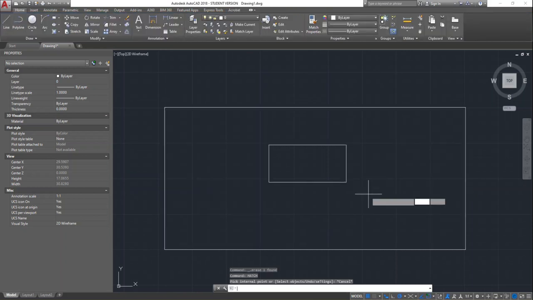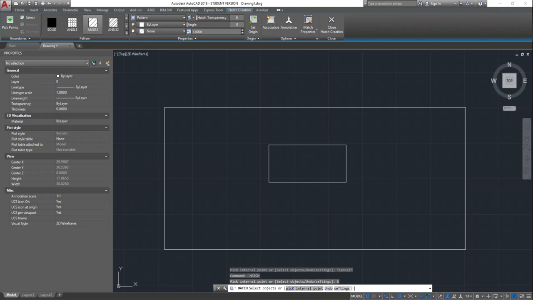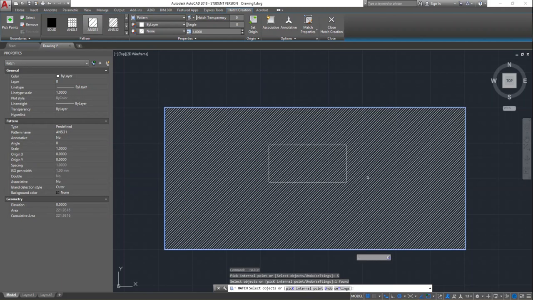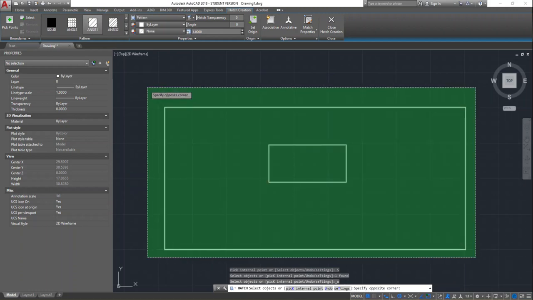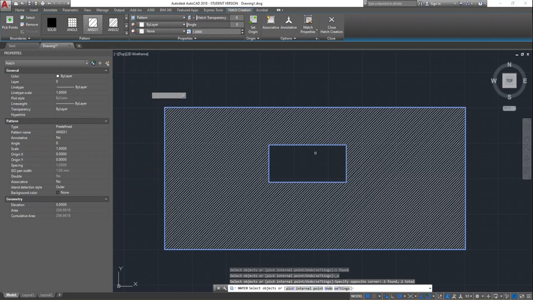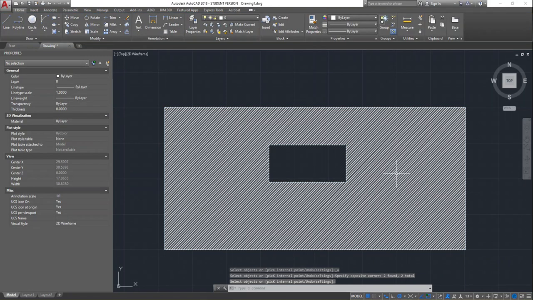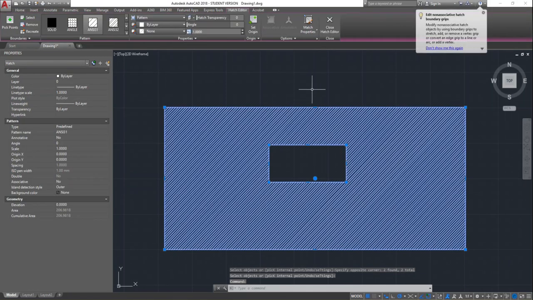Or if we do a hatch and then we do select object, so if we select just one object, it's going to ignore that island that's in the middle. If we select multiple objects, so if we click once and then drag over that, it will automatically detect that island in the middle. So let's click enter and then go into our hatch settings.